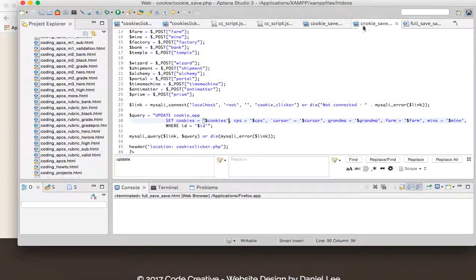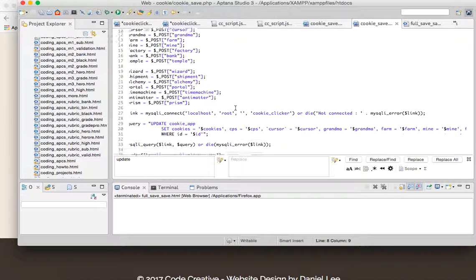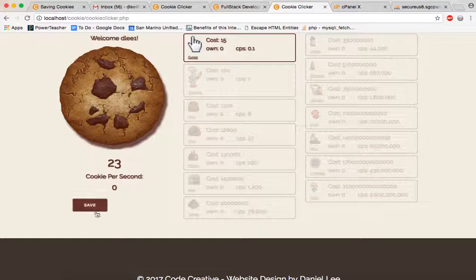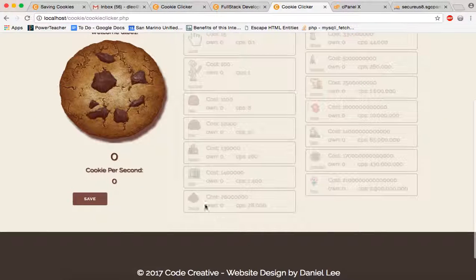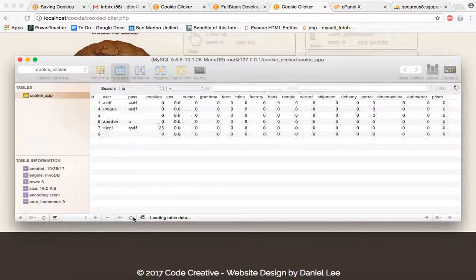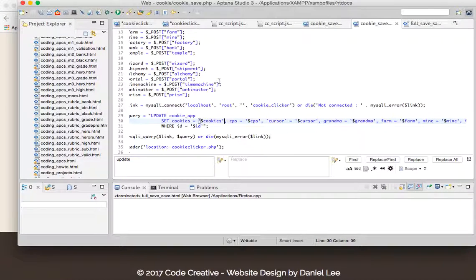And then we come over here, and we're going to take that 23 via the post array, put it in the cookie variable. It's going to come on down here to update. It's going to update the cookie column in the database to 23. Okay, so let's see if that works. Save. Comes on back here. Look inside my database. This should read 23 if everything worked correctly. So let's come here and refresh. 23. Voila. Right?